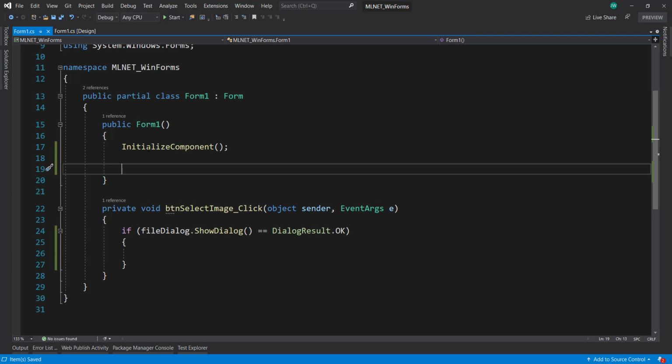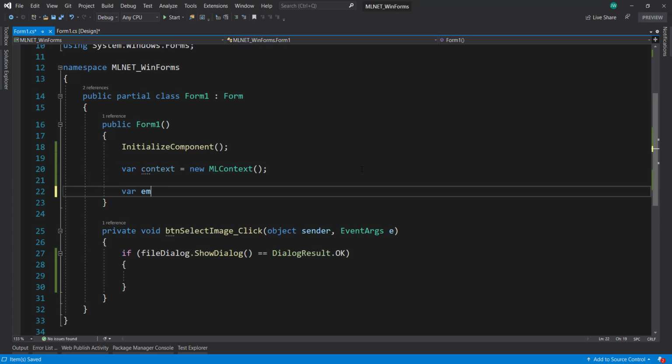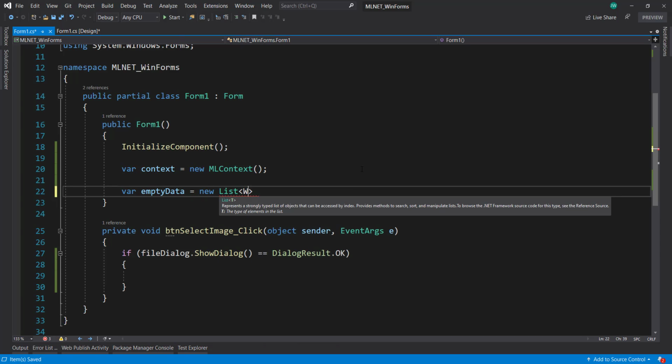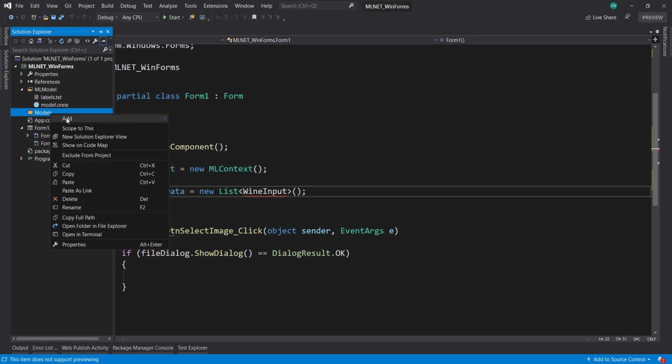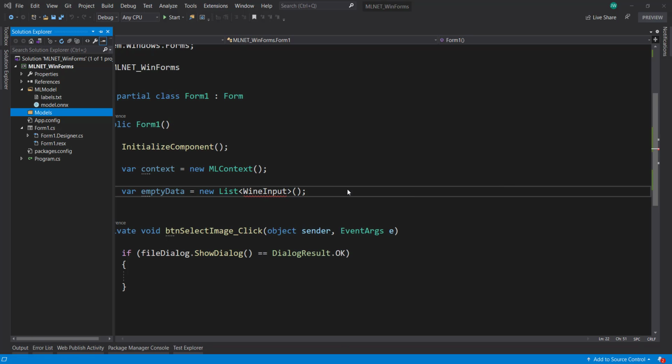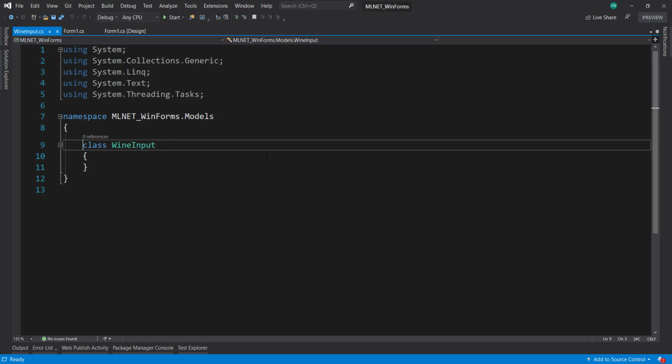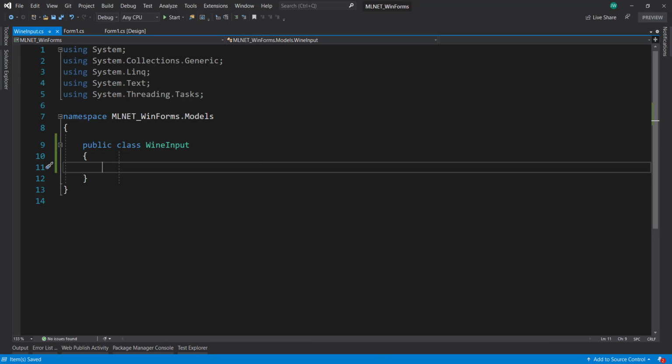So in our constructor here for our form, this gets executed whenever our form appears, and since it's the main form, it's always going to get executed. So we need to create our ML context. So new MLContext, and we need to give it some empty data because we're not training on it, we're just using this for predictions. And so we need to give it a new list, and the data we're going to give it is a WineInput class. And let's go ahead and create that in our models folder. WineInput. And this is going to be the input schema that we expect to get.